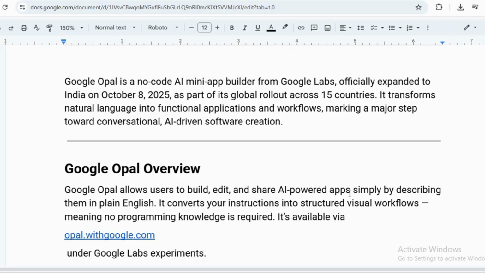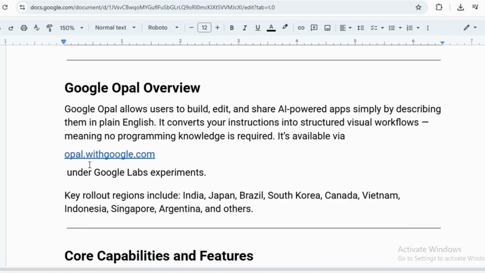So if we see the overview of Google Opal, it allows users to build, edit, and share AI-powered apps simply by describing them in plain English. It converts your instructions into structured visual flows, meaning no programming language is required, and it's available at a URL like opal.withgoogle.com under the Google Labs experience. Its key rollout regions include India, Japan, Brazil, South Korea, Canada, Vietnam, Indonesia, Singapore, Argentina, and others.